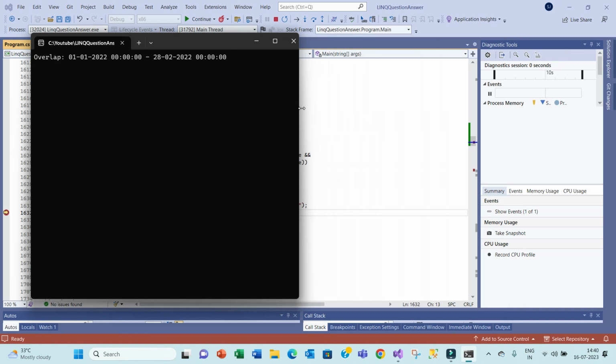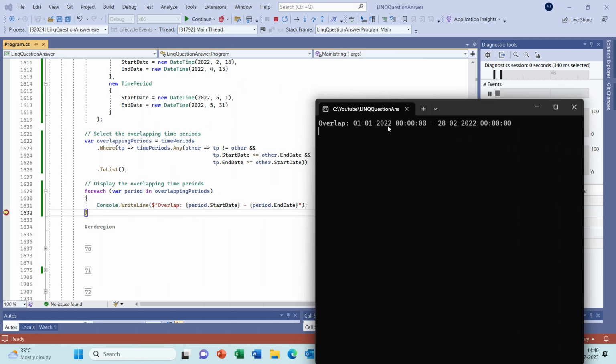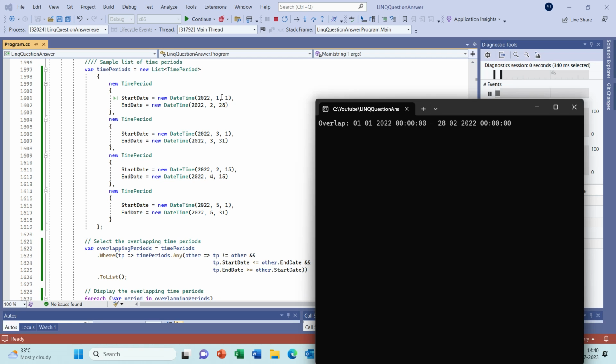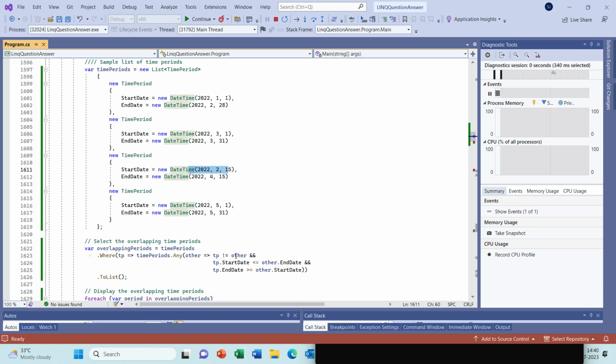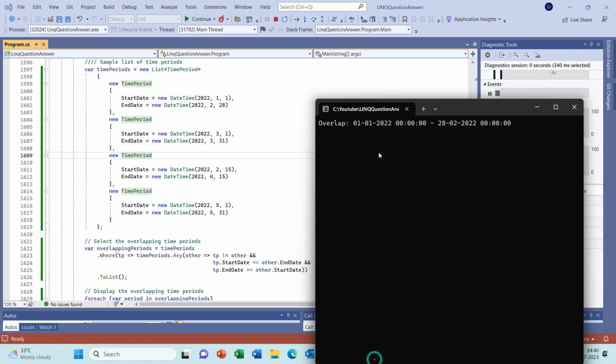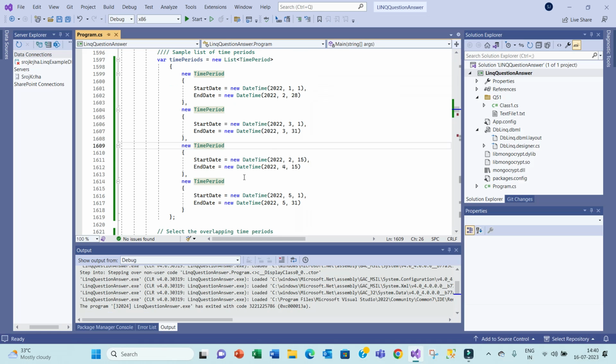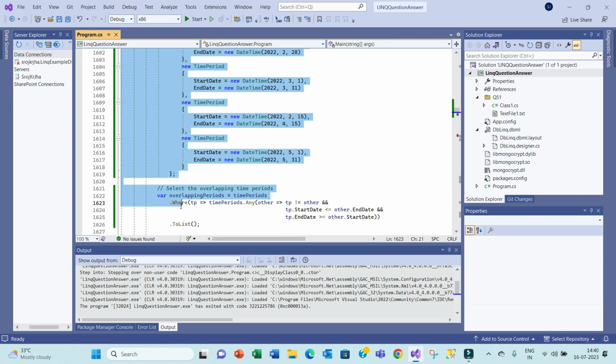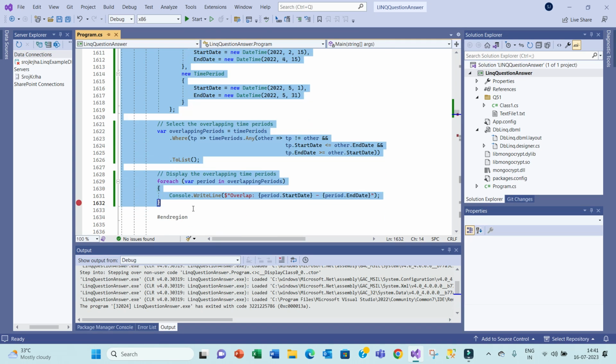So the overlapping time period is 11/22 to 28/22. See this one, 11/22 to 28/22, because this one overlaps with this time period. So the start date is less than the other date, and the end date is greater than or equal to this. So this one overlaps with this time period. You can do this with time periods by using LINQ. So let's comment this area and move to the next section.